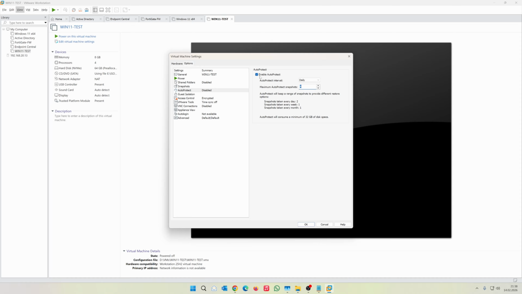Generally, I don't suggest enabling AutoProtect, because when you take snapshots, it makes the virtual machine slower. If keeping and saving the data is much more important than speed, then you should definitely enable it. Otherwise, you don't need to enable this. I am just unchecking it and going to the guest isolation option.